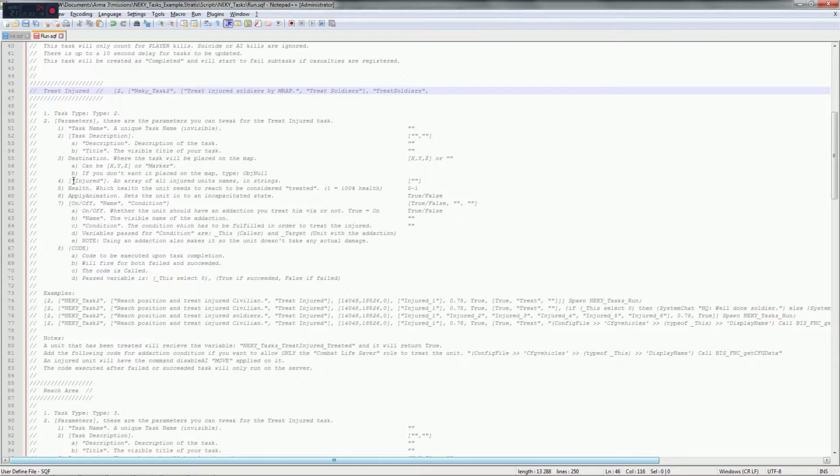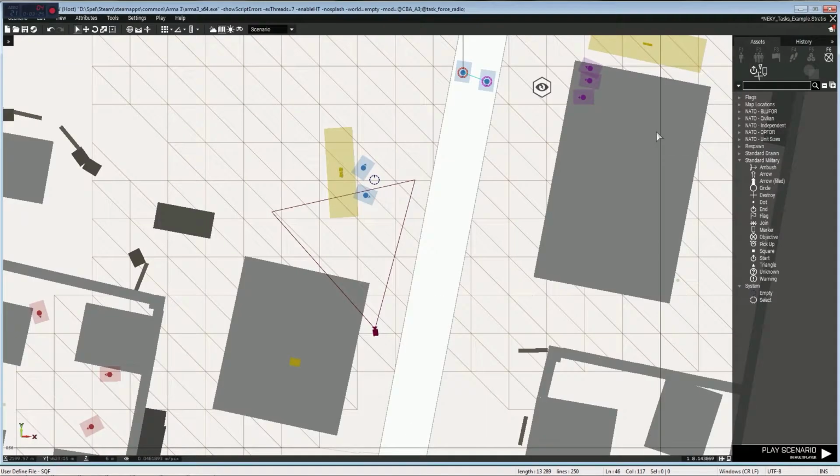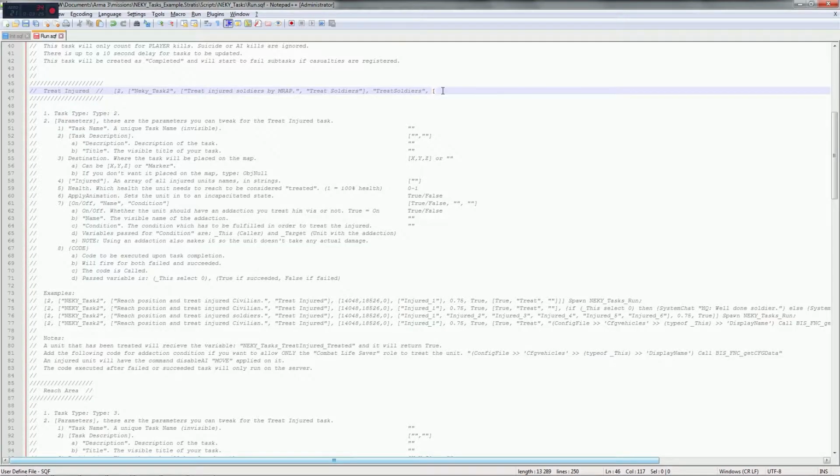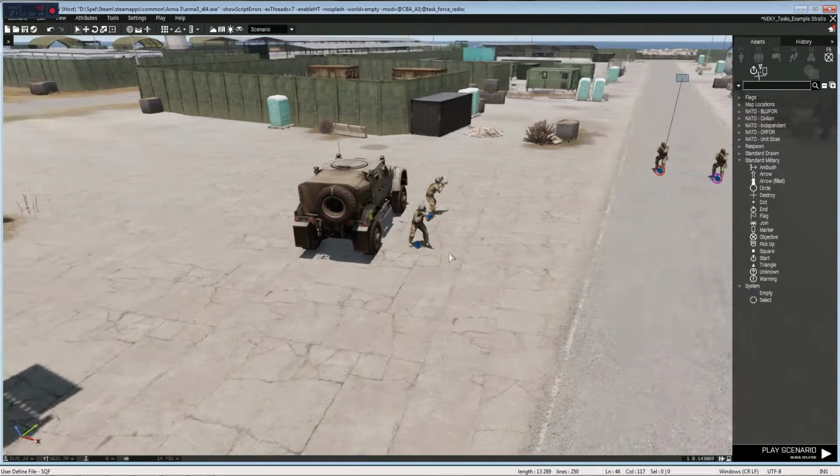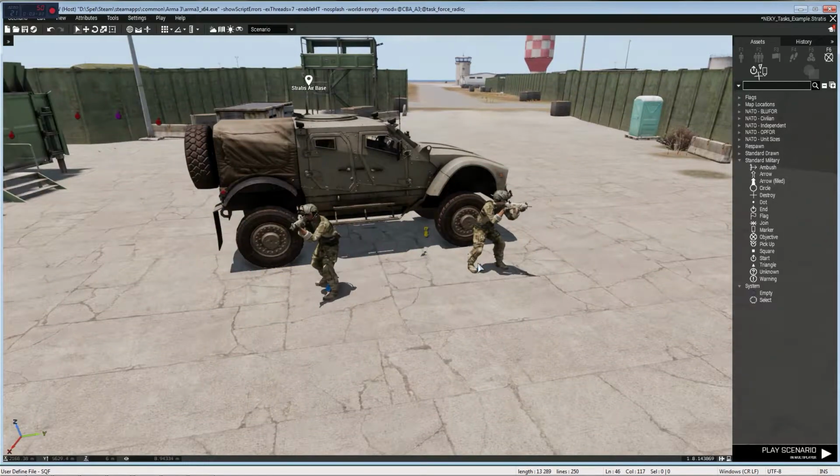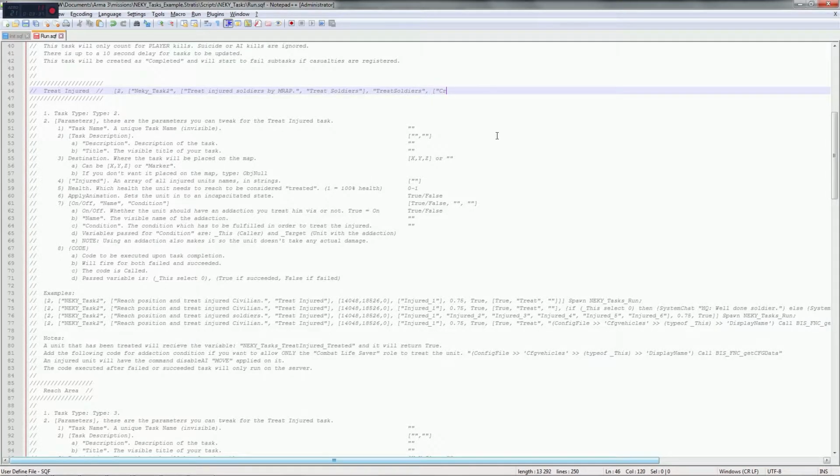Next parameter is injured, an array of all injured units' names in strings. So we're gonna do open brackets, and this guy is called crew 1, and this one is called crew 2. So we're gonna do crew 1 in strings and crew 2, end bracket.